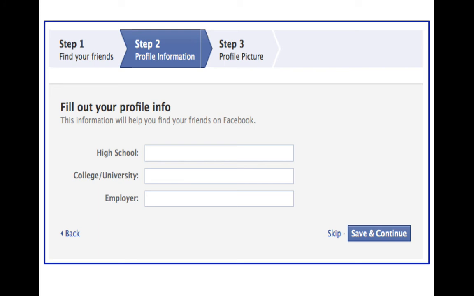The next step will take you to a screen that looks like this. If you wish, you can enter in the requested information, like where you went to high school, college, or where you currently work. But this information is not required. You can go ahead and enter in this information now, or you can skip this step by clicking this button. It's totally up to you.